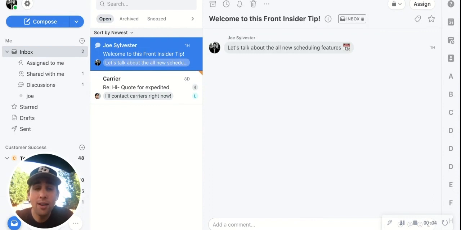This one is all about what is new in scheduling. Now, historically, scheduling a meeting over email typically involves a number of back and forth emails to find a time that works for you and your customer. But now, with the additions to Front Calendar, you can insert your availability directly into the composer and allow that recipient to book a meeting with you with a single click. Let's see how it's done.